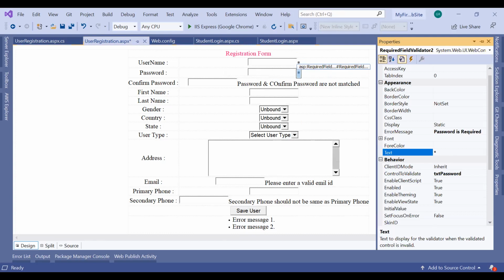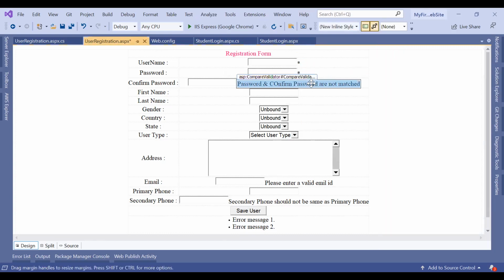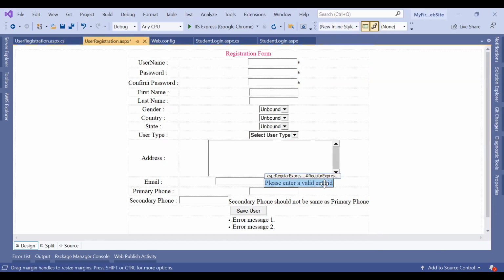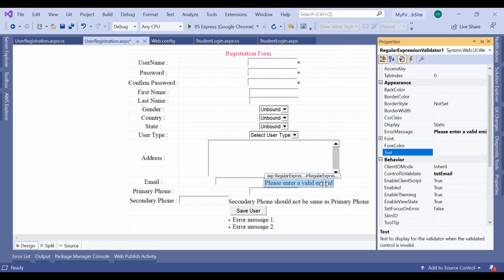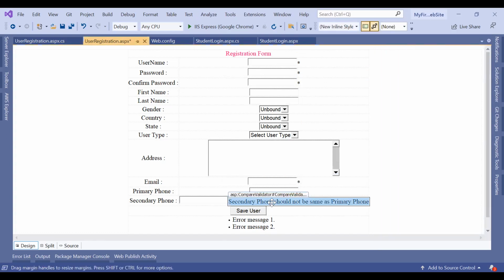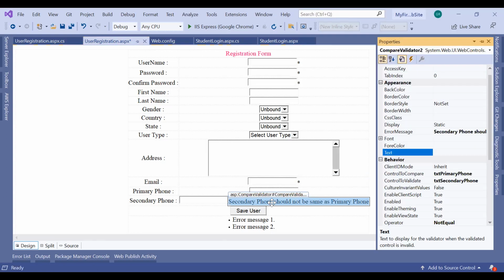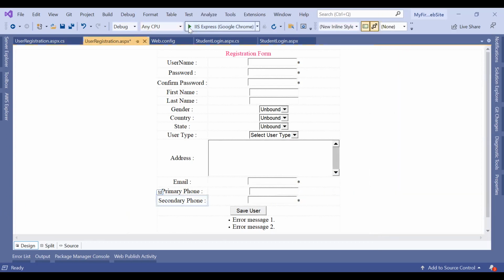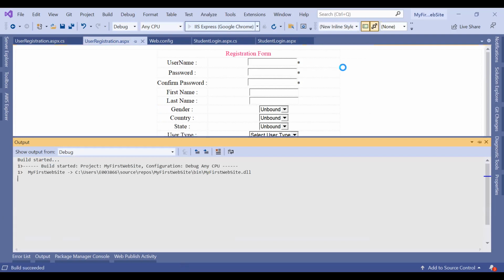Text, star. Star. Right? Now it looks very clean and neat.